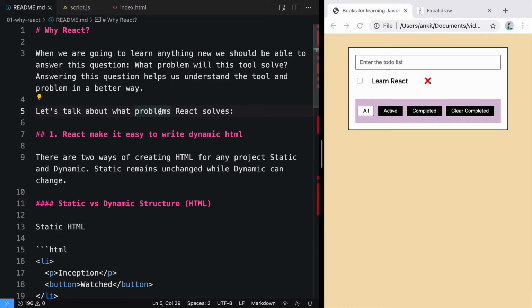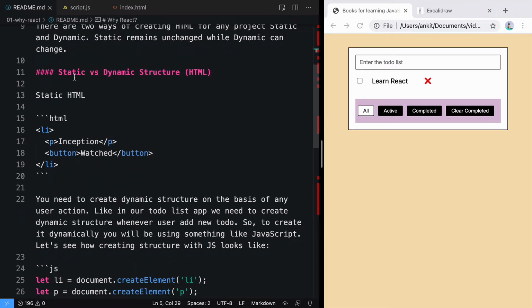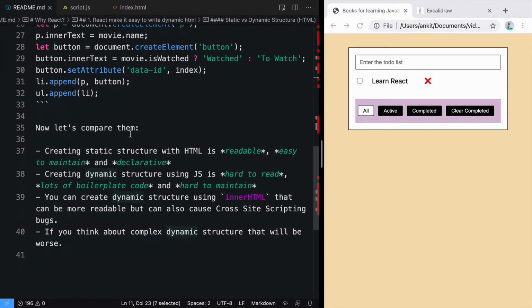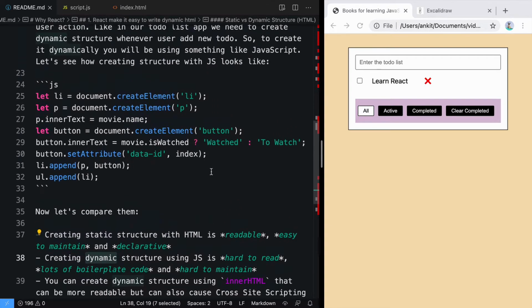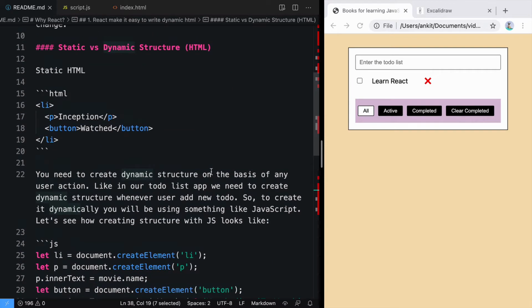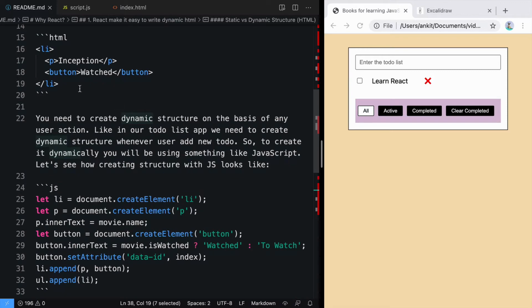In our previous videos, we have talked about the pros and cons of static and dynamic HTML. The pros of static HTML is it is very readable, easy to maintain, and very declarative. But at the same time, dynamic HTML is hard to read, has a lot of boilerplate code, and is hard to maintain. And that is the problem that we are going to solve in this video. So when you look at static HTML, this is how it looks. But dynamic looks something like this.